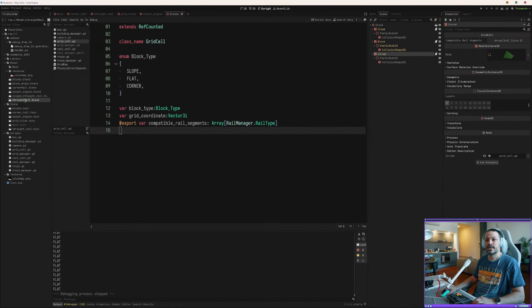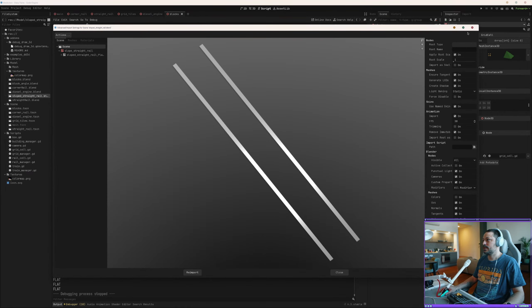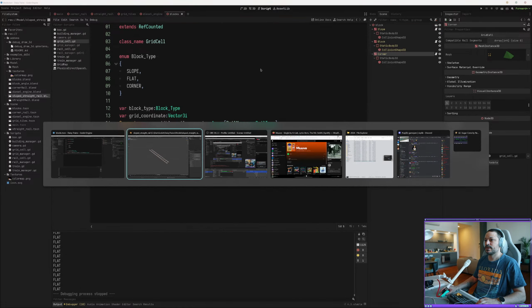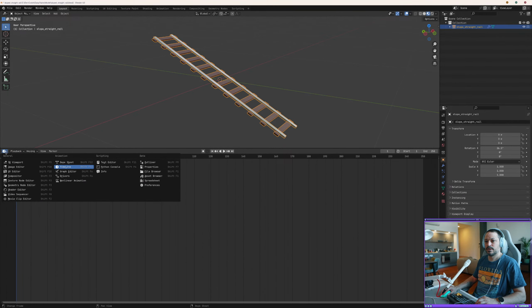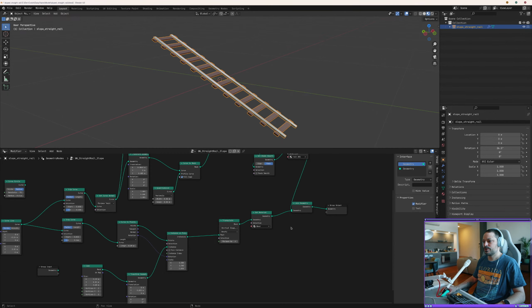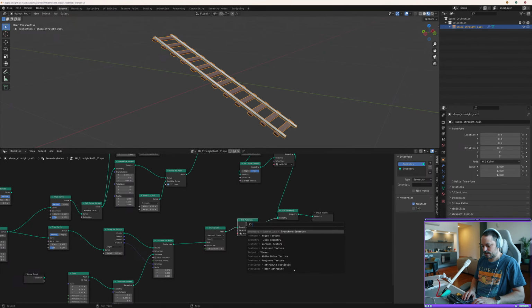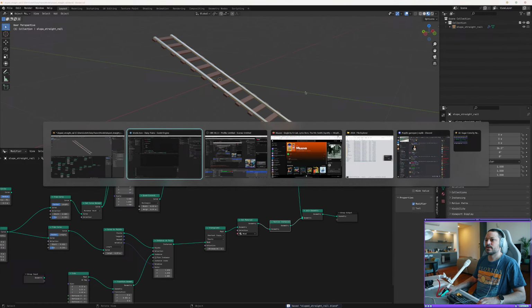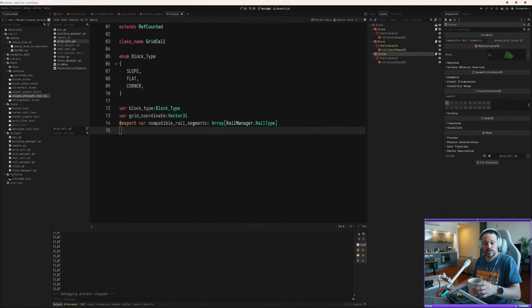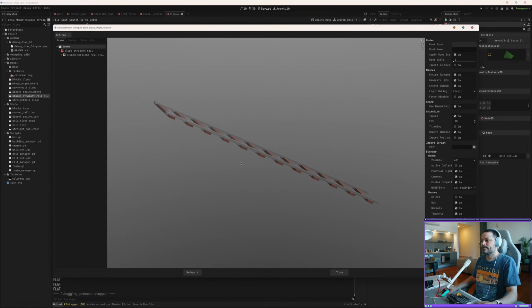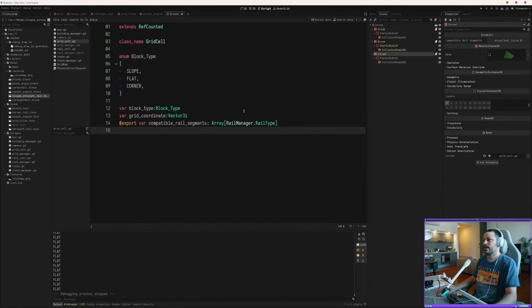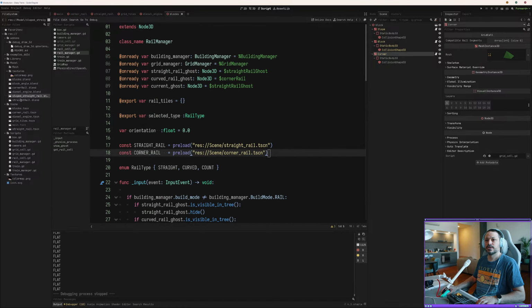It didn't quite import it because it's probably got an issue with the geometry nodes. We need to set this every time, realize instances, save it. A sloped rail. So now going into the rail manager, we can just get this.